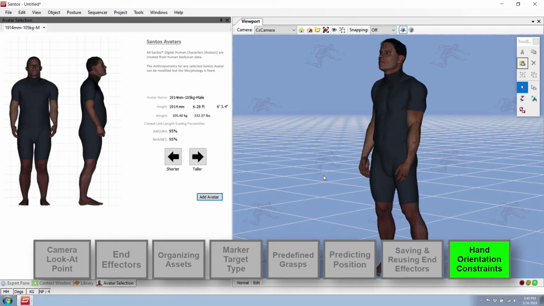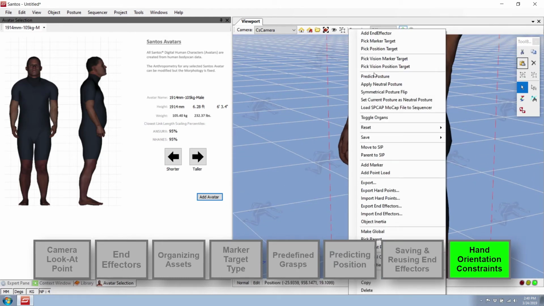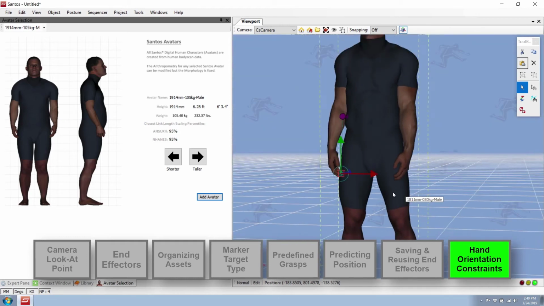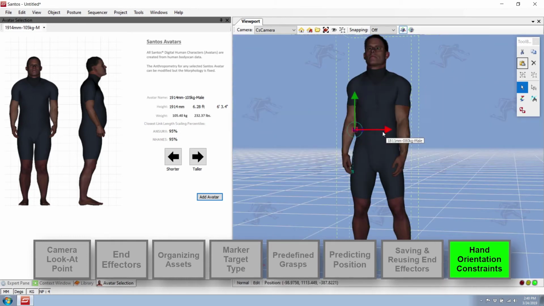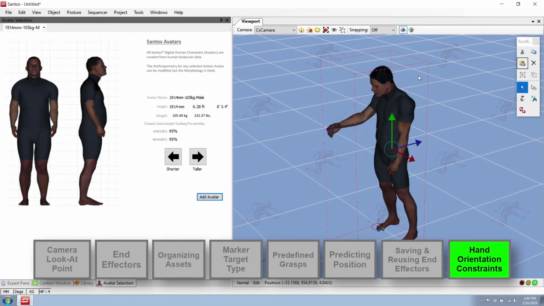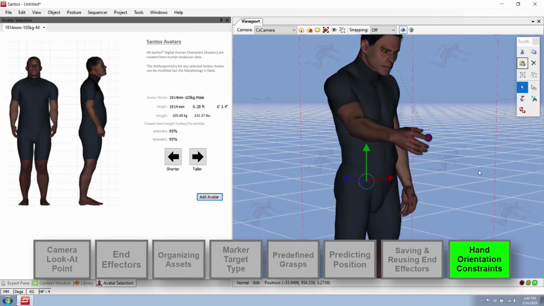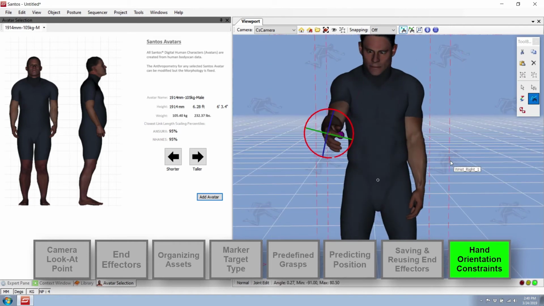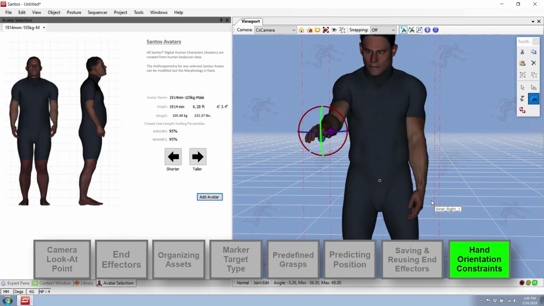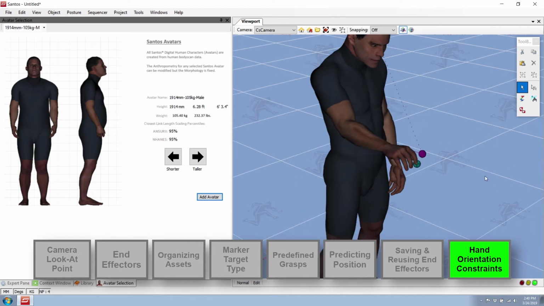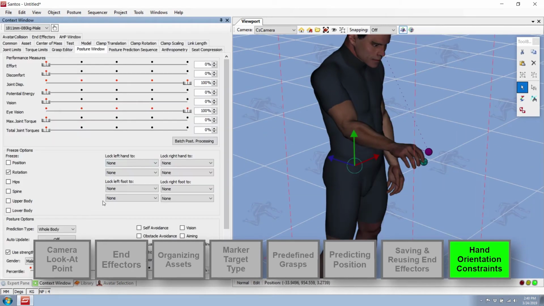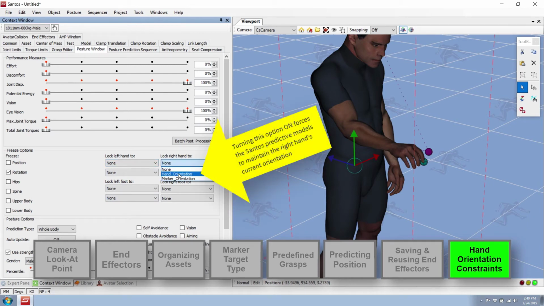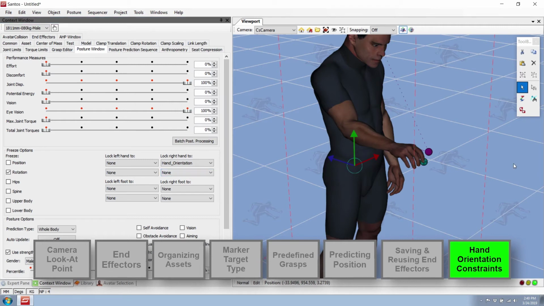When using posture prediction, the hands may be free to move. In order to mitigate this, we can constrain the hand orientation. This can be found in the Posture tab of the Context window, and so the right hand will be locked to the hand orientation.